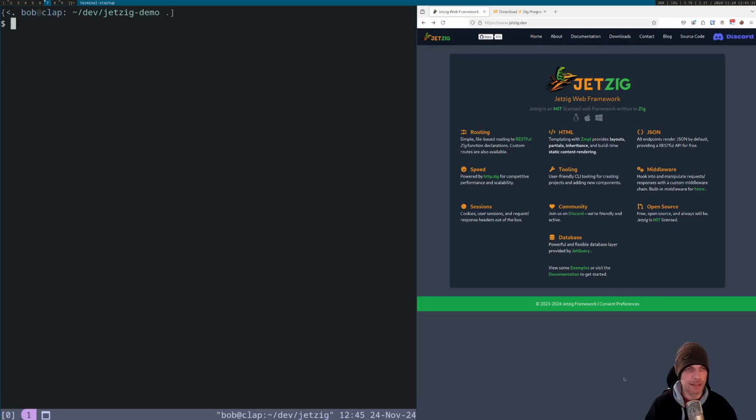Today we're going to be looking at Jetzig's new database layer, JetQuery, and we're going to do something a little bit different today. We're going to create a simple blogging application.